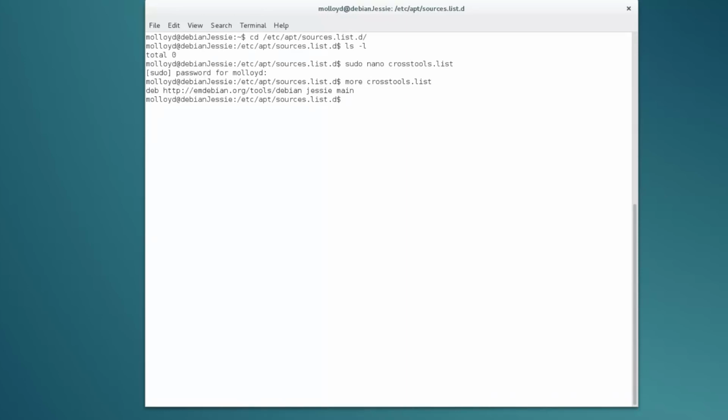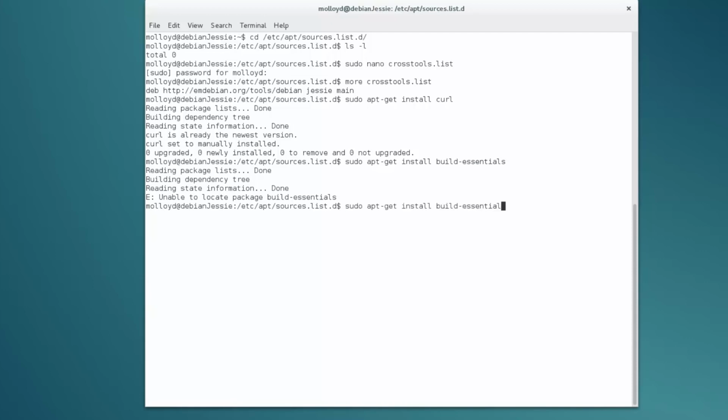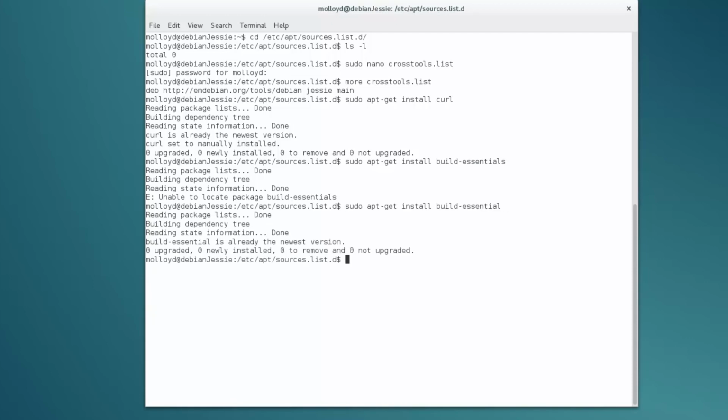The next thing we need to do is install curl. So sudo apt-get install curl. It's already installed. One thing I might have installed is the build essentials, so sudo apt-get install build-essential. I needed that for the guest editions. Oops, build-essential. Okay, so that's up to date. So make sure that you've run sudo apt-get install build-essential before you continue any further.